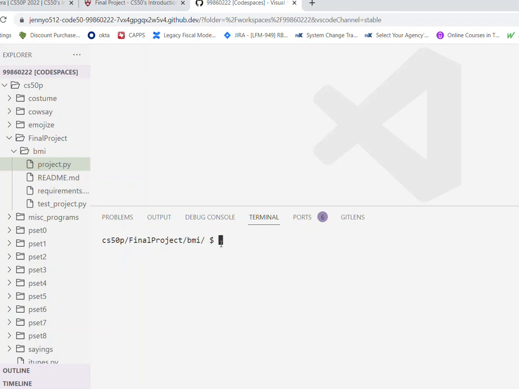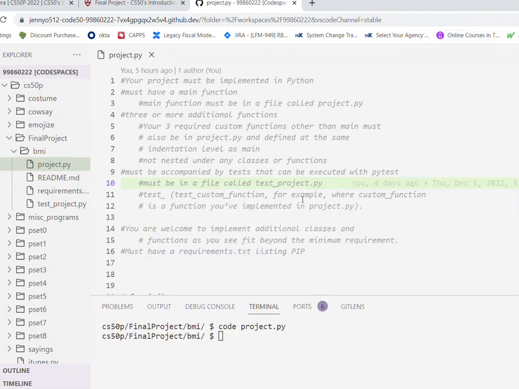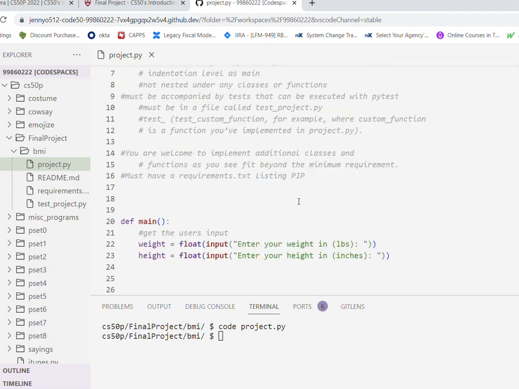I'm going to show you my Python code for my project here. And here you'll see all the pseudocode stating that the Python project must be implemented in Python, have a main function. The main function must be in a file called project.py. And these are the rest of the requirements for the pseudocode.